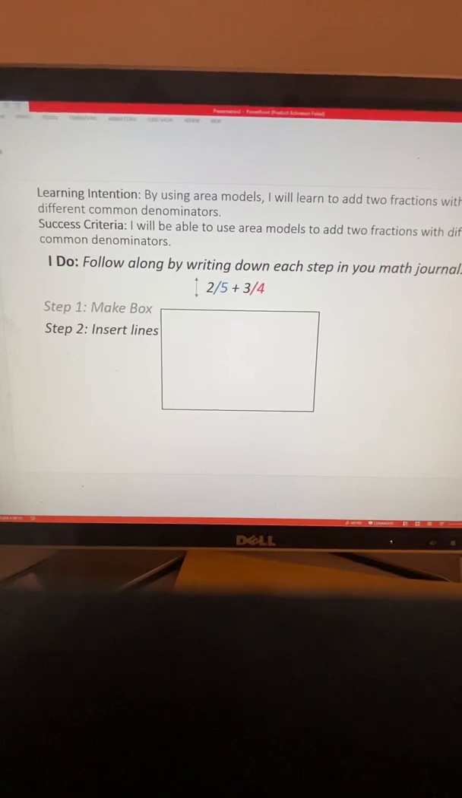Step 2, I want you to start inserting lines. Now, we're going to start with the vertical lines going up and down. Now, I want you to look at the color blue. We're going to do your first problem, 2/5. Your denominator is 5. So what we want to do is divide your box into 5 up and down pieces. That's how many parts you have in the denominator.